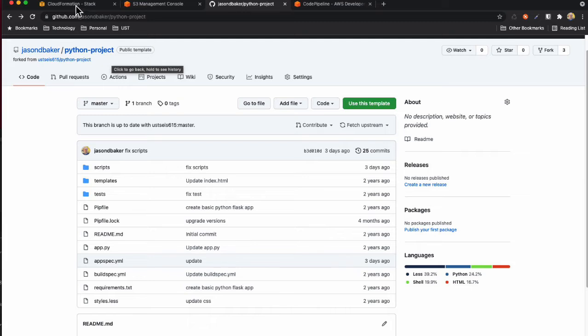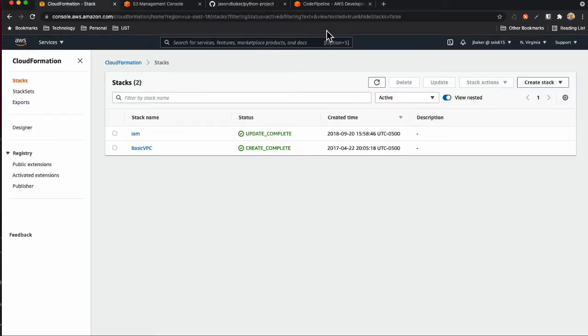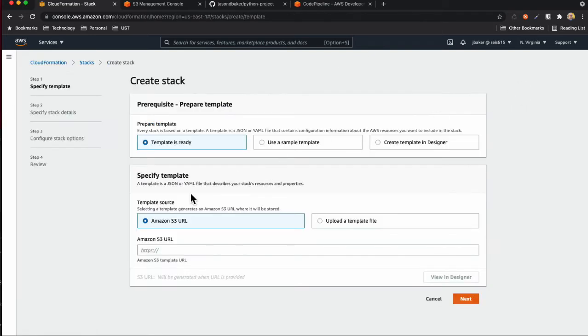Okay, well, let's go into the CloudFormation service. And just like our previous videos, one of the first things that we're going to do here is deploy a CloudFormation template. And that will, of course, create a stack for us. So we'll create a new stack, and the template that we're going to deploy is in our class S3 bucket. It's called app CodePipeline template.yaml.